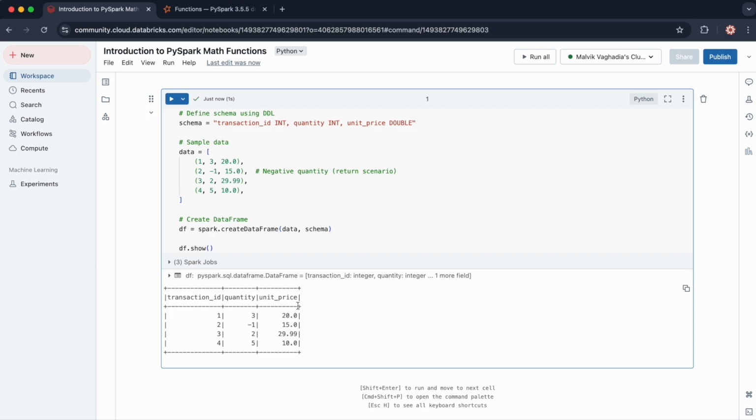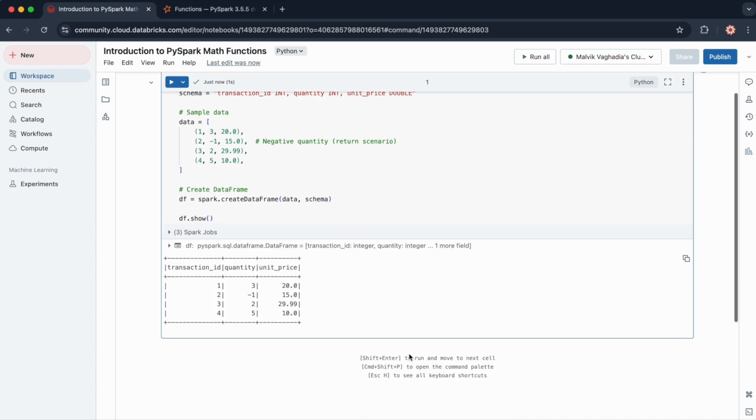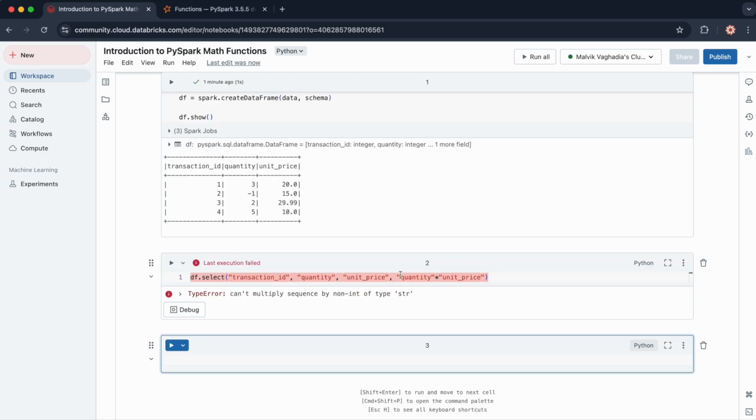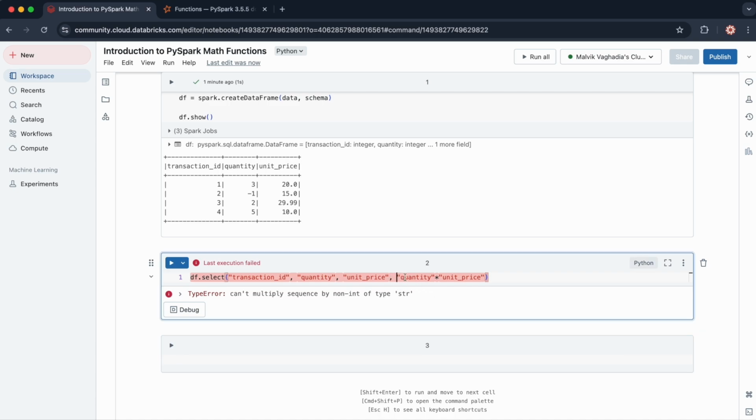So if I want to return a total price column, which is the quantity multiplied by the unit price, then I can simply use an expression like so. df.select, but actually first let me select all of the columns. Transaction ID, quantity, unit price, and then I will do the expression. So I will need to reference the columns, and I can't just do quantity asterisk unit price because that will throw an error. We need to reference the column objects without them being a string. So string column referencing does not work when you're using expressions.